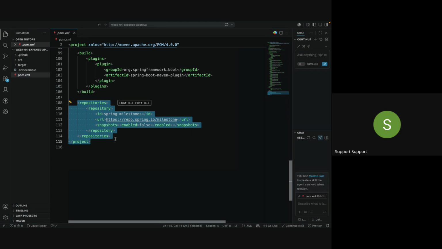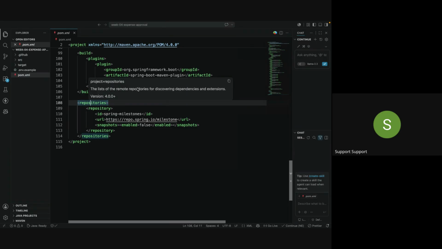Commonly from a Maven pom.xml file, exactly, it resides over there. So what is the meaning of each part? The repositories element is a parent element that contains one or more custom repositories. If I add this repository, it means a list of remote repositories for discovering dependencies and extensions. The second thing is the ID, Spring milestone, which gives the repository a unique name identifier, used internally by Maven, and it does not affect where dependencies come from. It's just a labeling tag.